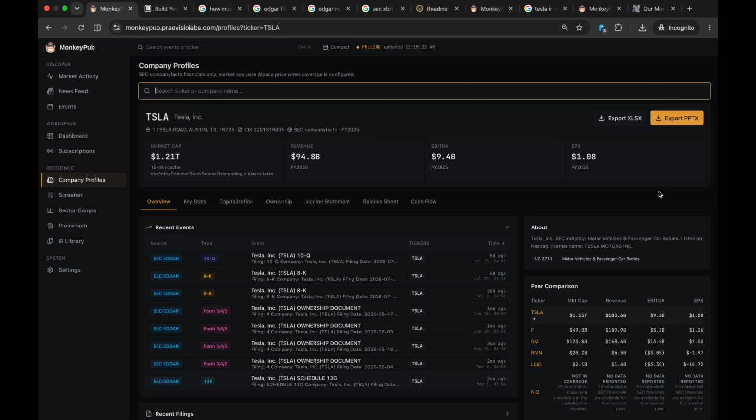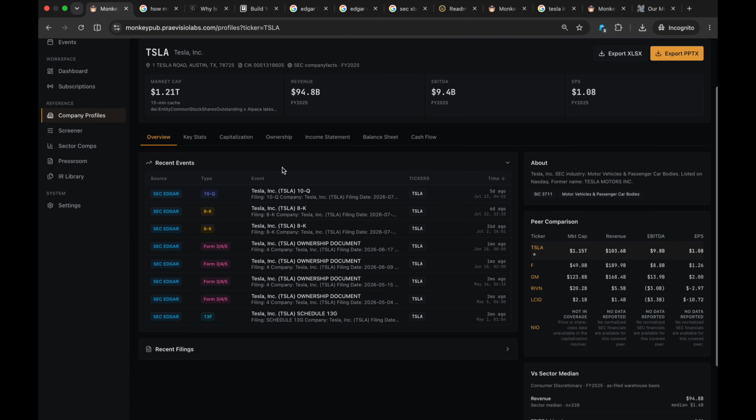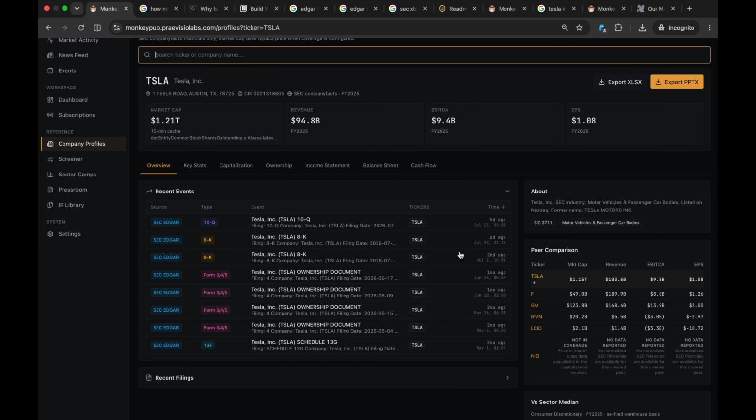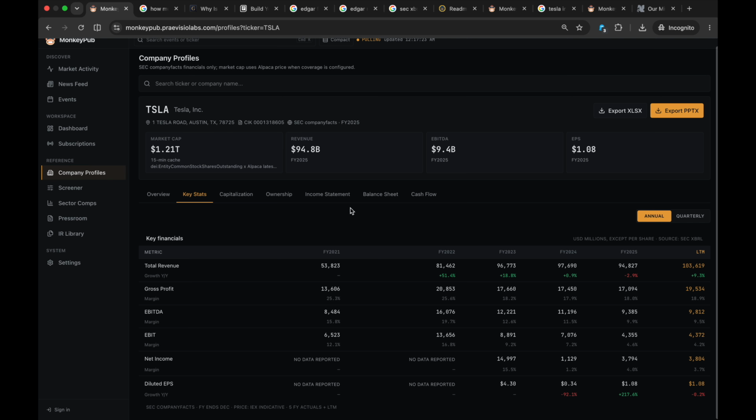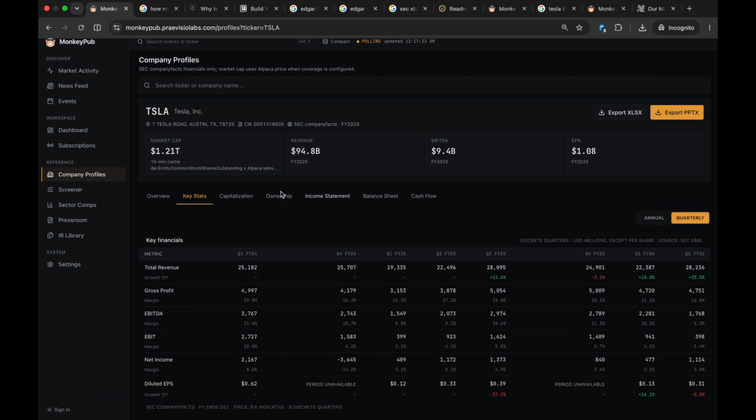All right, let's take a look at how you can build your own Bloomberg terminal. Something that'll look like this. It'll have 80% of the functionality that a Bloomberg terminal has, including giving you all the filings, and then you can also go in and look at the financials on an annual, quarterly basis.